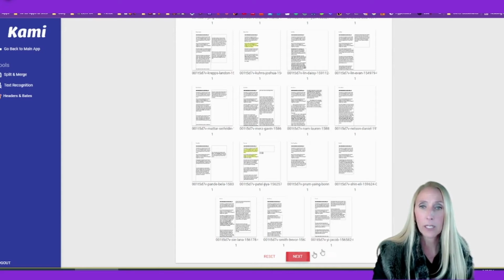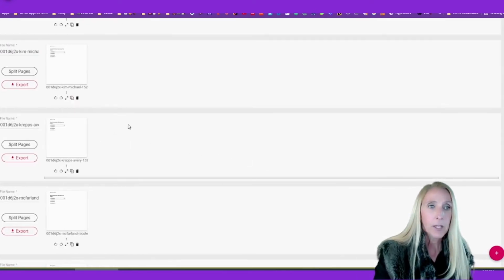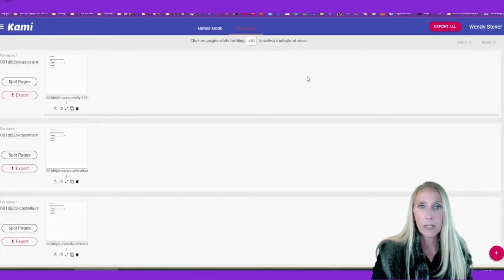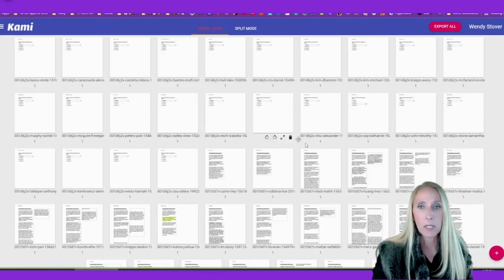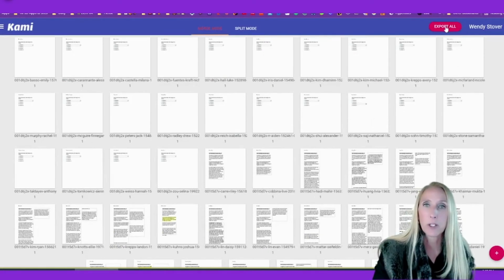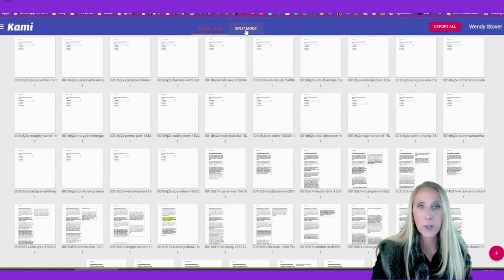So I'll go ahead and click Next. And right now it's asking me, do I want to split? And I don't think I wanted to go to Next. I'm going to hit Merge All. And then I just want to do Export All. So we don't want to split.